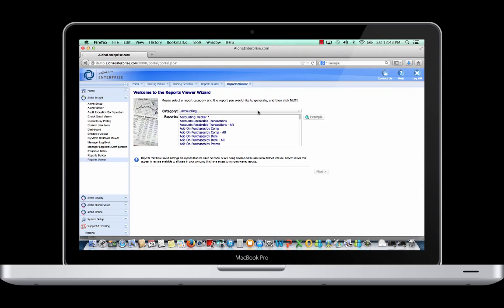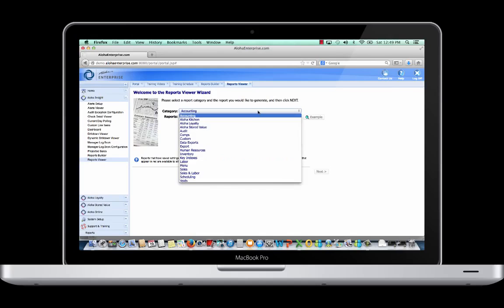Reports Viewer enables you to view industry standard reporting online, or schedule them to be emailed to you or a predefined group. This enables you and your managers to make informed and timely decisions about your business. Let's take a look at a report. If I'm tracking comps, for instance, I want to find a report that provides me information about the comps that occurred for yesterday.